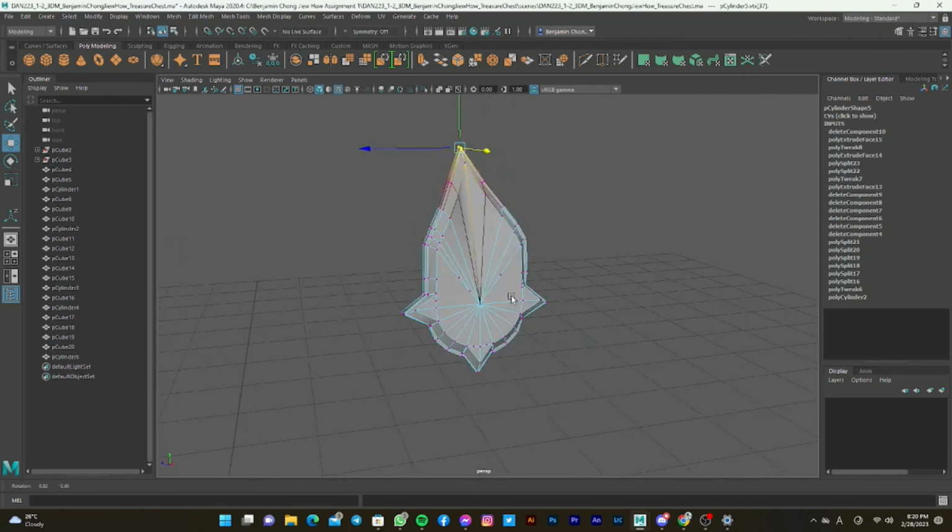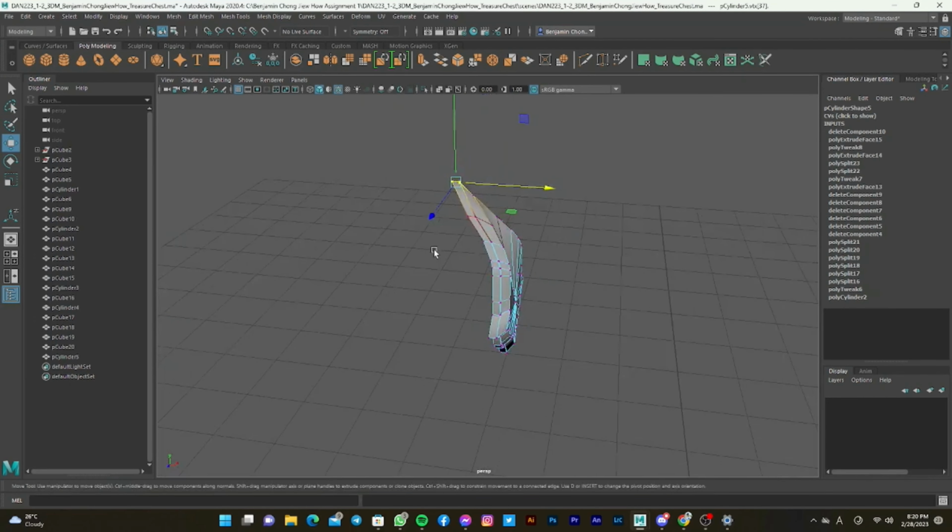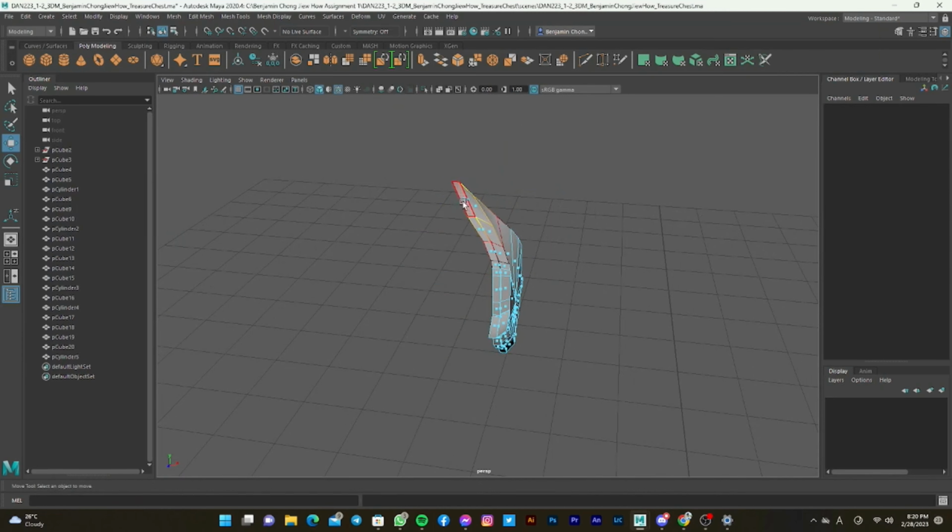So I hope you guys know how to use the soft selection tool when we do our treasure box.